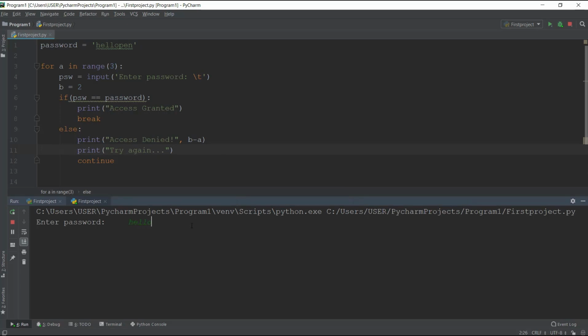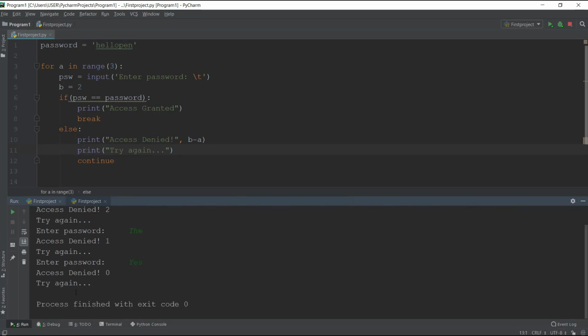Get the password right: hello open, hit enter, access granted. You see that? Then let's run it one more time and check it out. I'm going to say loop. You see access denied. Try again. Enter password. Access denied. Try again. And I'm going to say yes. You see that? I can't try anymore because access is no longer granted.